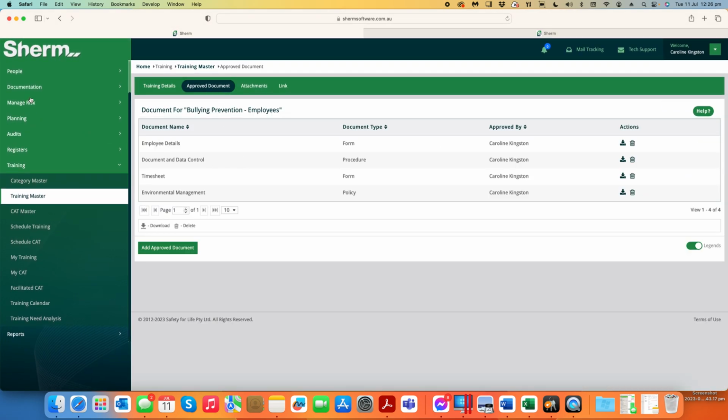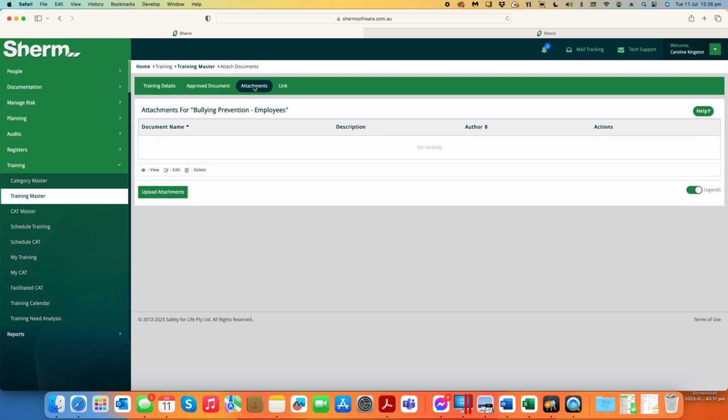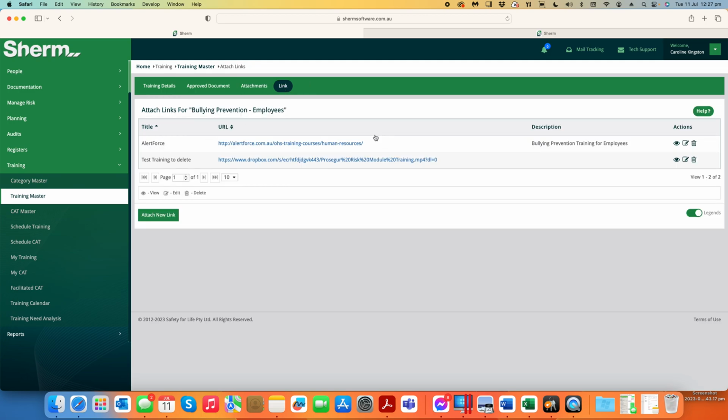Any approved documents will be maintained in here and they will display when you schedule training, so the participant of the training knows the documents that they need to read. If there is an additional attachment record which is external to your approved documents, like an image or something like that, you can add it in here. And if there are some links, whether they are internal links from your cloud folders or wherever, you can add them in here.